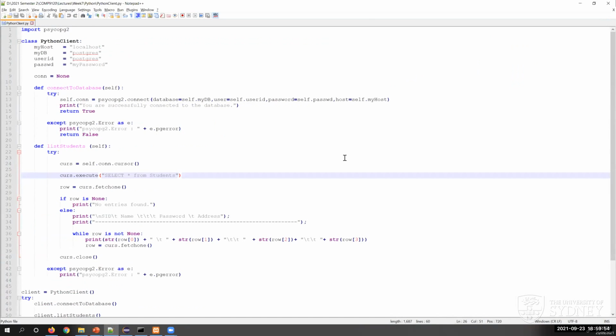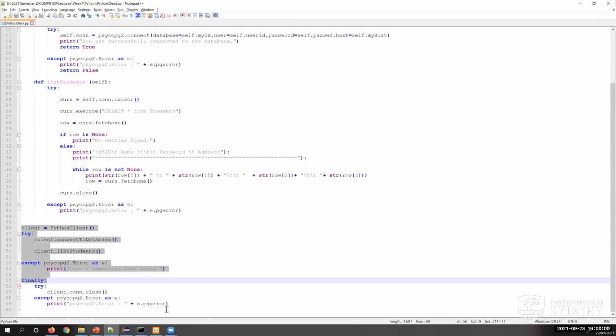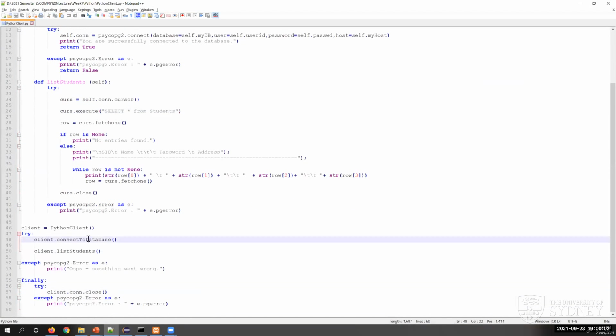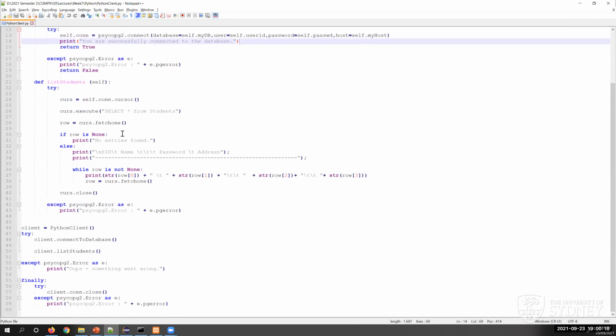So this is the Python one. Same thing. We are starting from here. Okay. So I have a method called connect to database and list student. Connect to database, the same thing that we have just seen. Okay, so connect with all of these 4 things provided, then return true or false depending on your connection.